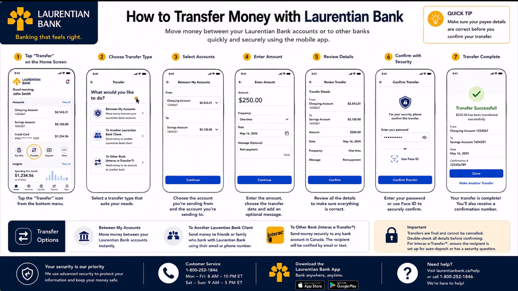After that, you'll have to choose a transfer type, so it can be between your own accounts, to another Laurentian Bank client, or to a completely different bank. You can also do Interac transfer using this option.